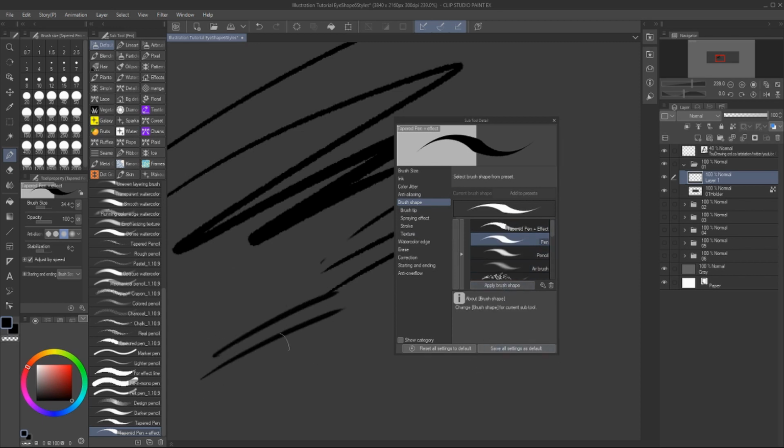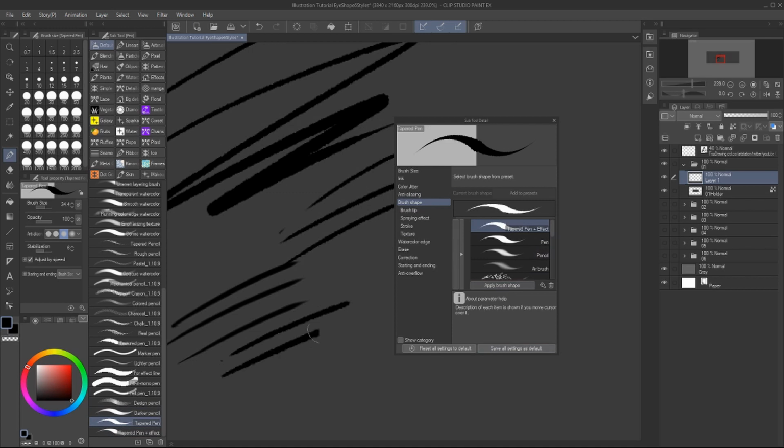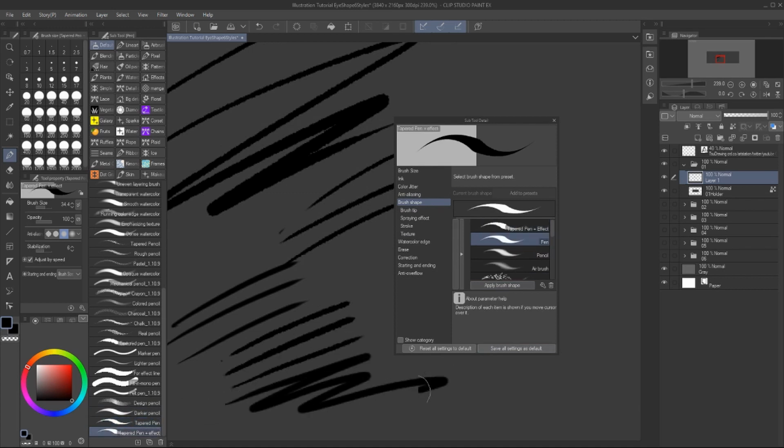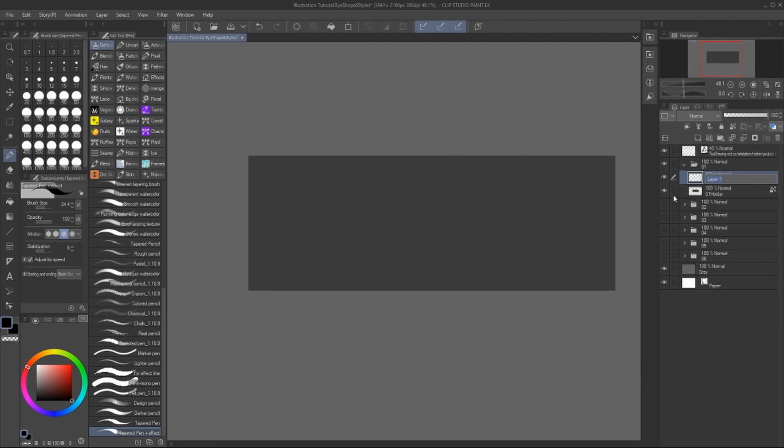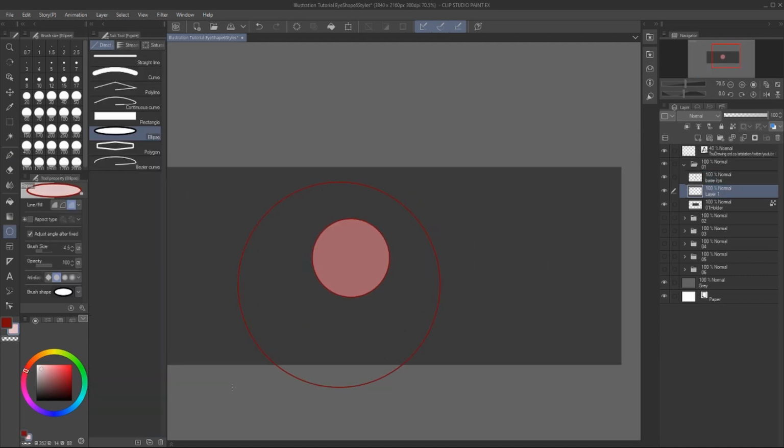I really love this pen, it's really easy for me to work with it. But you should search for a pen that you really like and just master it. However, I just wanted to show you the settings that I did to the default brush, just in case you need them.